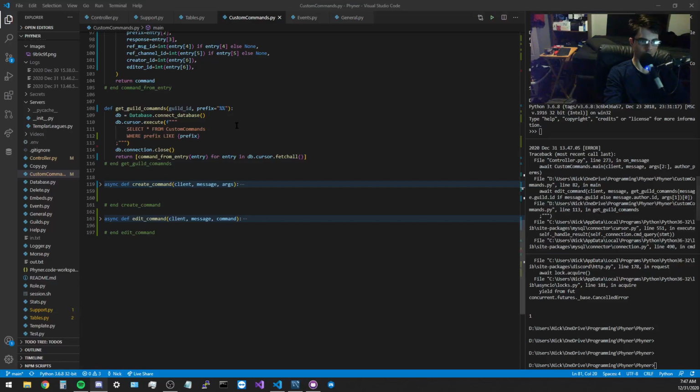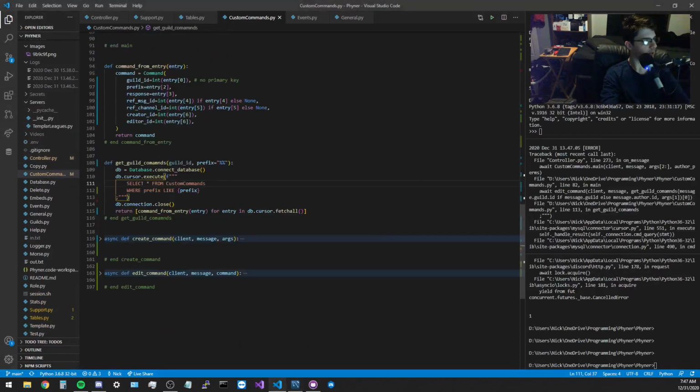And get guild commands. Why is it? Whoa. Oh, we had to go. Whoa. What is going on?